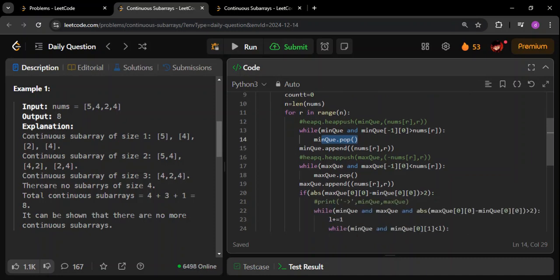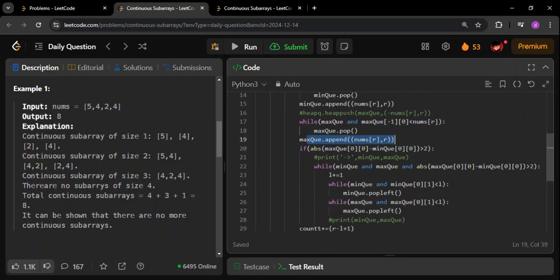The same is the case for the other one, the max queue. I'm checking if they're less than that. Any number that is less than that is of no use, so I'm popping it out before appending the current element to the queue. Simple like that.